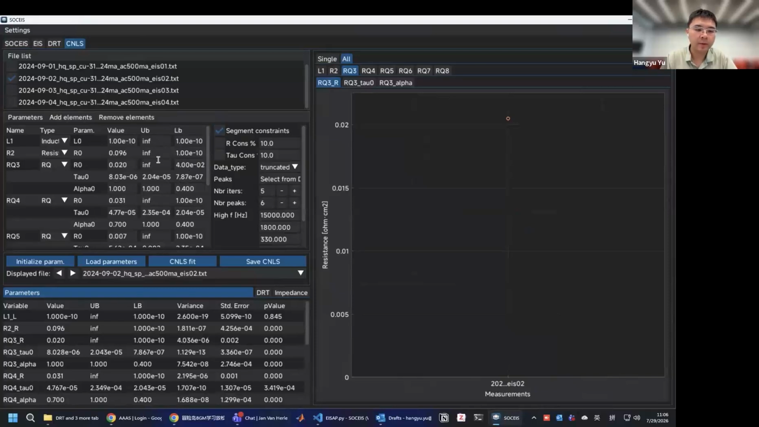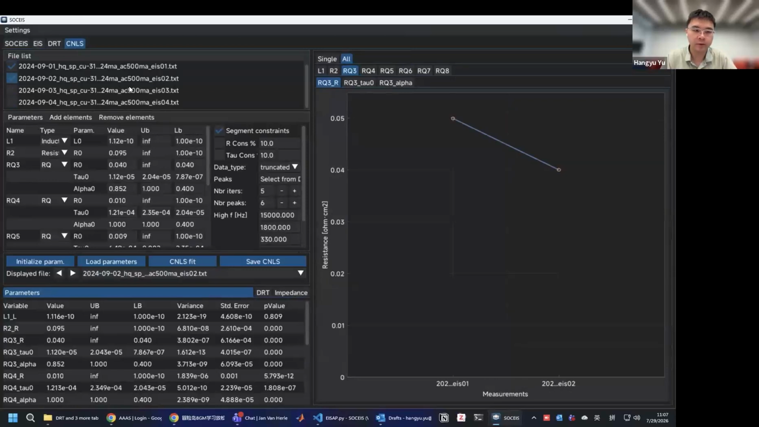Now you can see the upper bound of this value is infinite. The initial guess is 0.02. The lower bound is 0.03. And then we load the parameter and we do the CNLS fit. This will be applied only to the EIS02 because we unticked the 03 and 04. And now if we tick them back, you can see that it's constrained to 0.04, so that you will have a good trend.